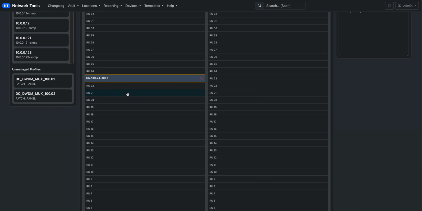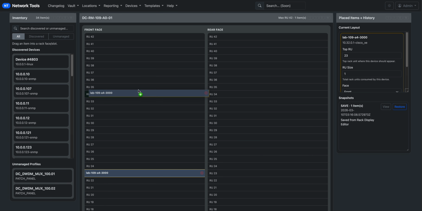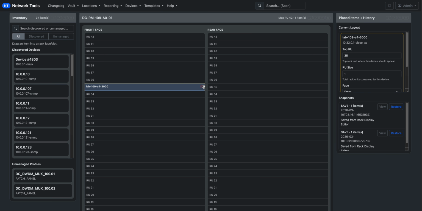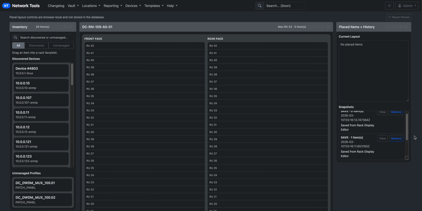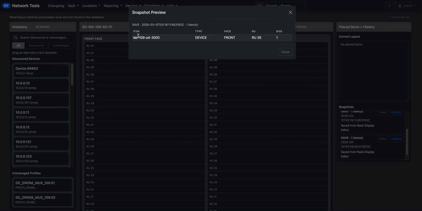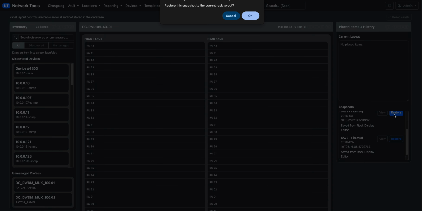If you don't like it here, though, you can move it. You can delete it. And there are histories, snapshots. So everything you change has a rollback option. You can view where it was, and you can restore it.